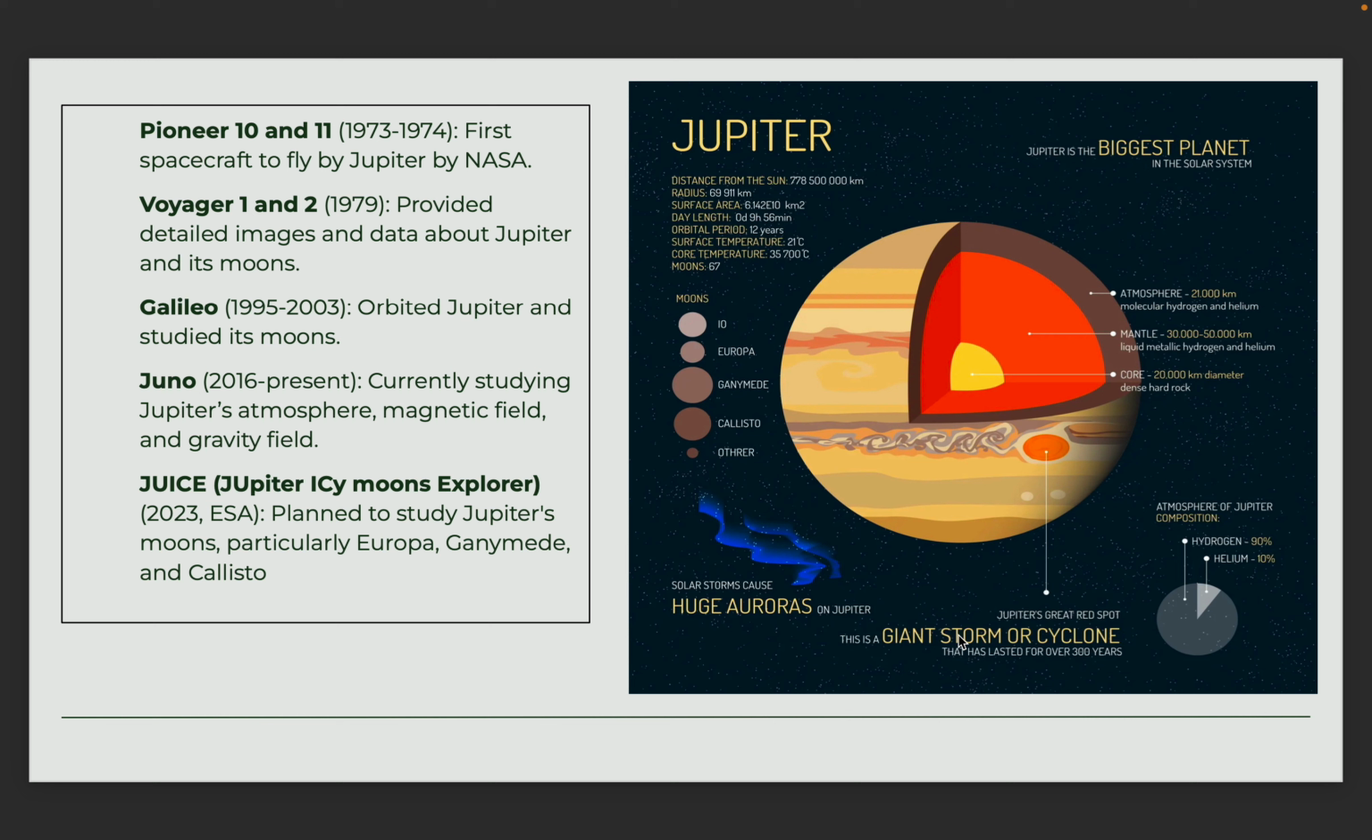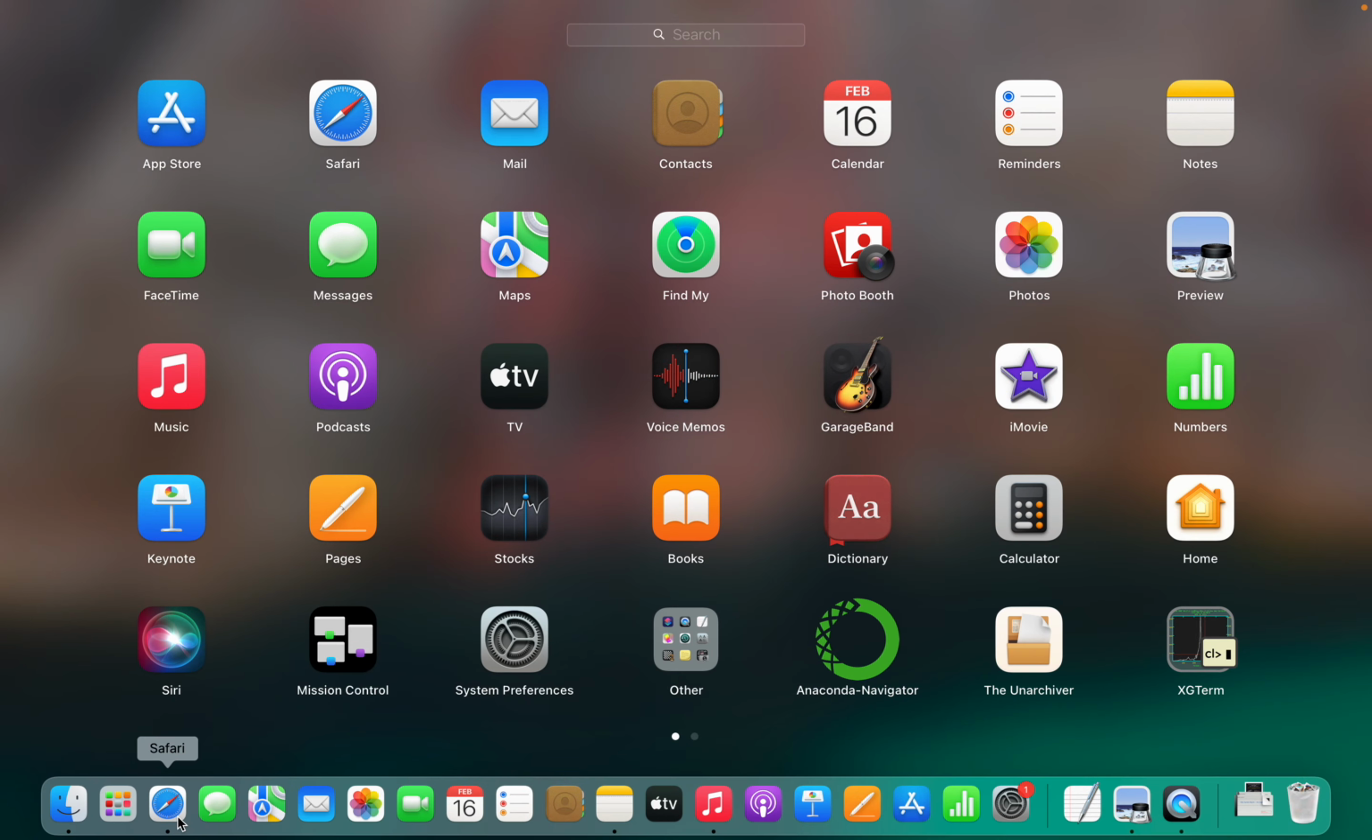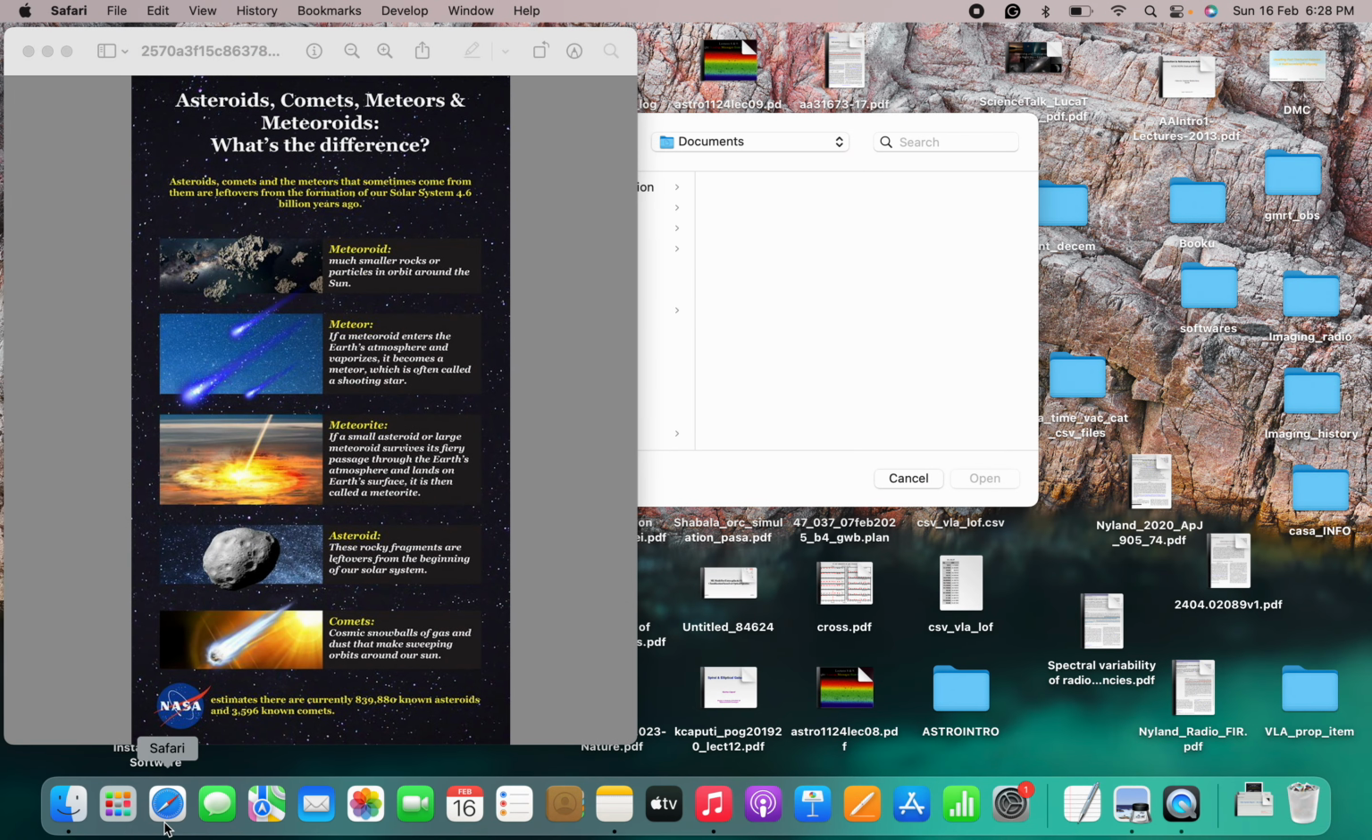So to know more about the largest planet of the solar system, different missions were sent. This started from 1973, when the Jupiter missions were carried out. The first Jupiter missions were Pioneer 10 and 11.